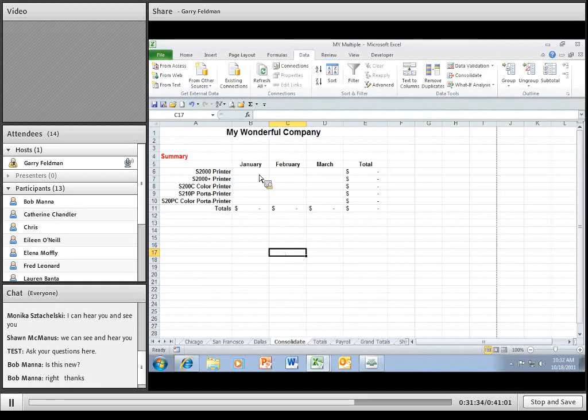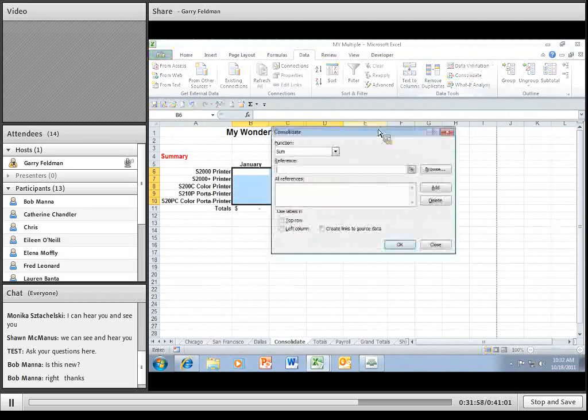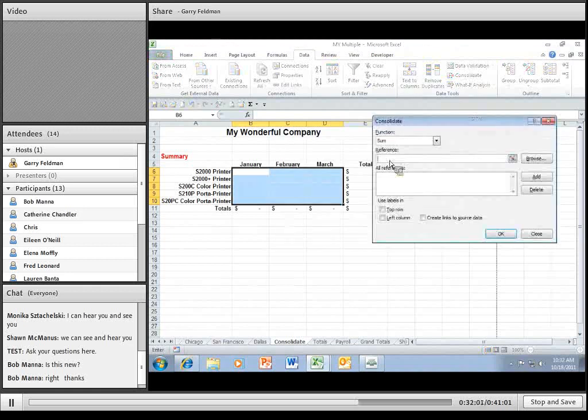So I select the range in which I would like to consolidate the data. In other words, I'm going to bring in the totals from all of those other sheets, and I'm going to bring them into this one for my wonderful company. And I'm going to go to Data, Consolidate. Okay, and the Data Consolidate says, where are the references that you're bringing in information from?